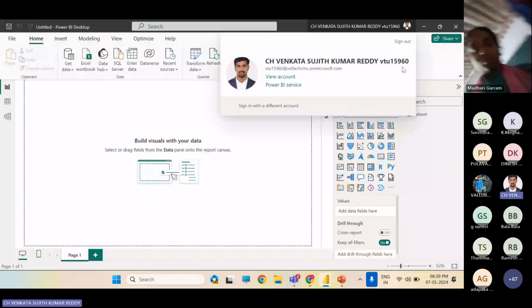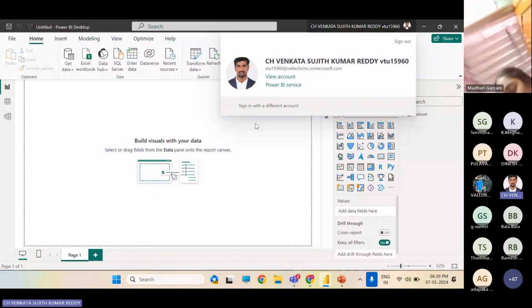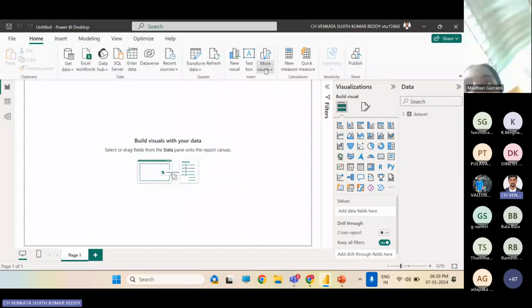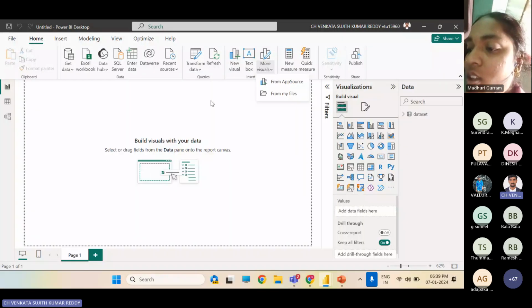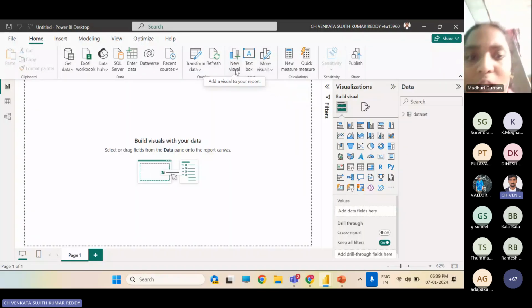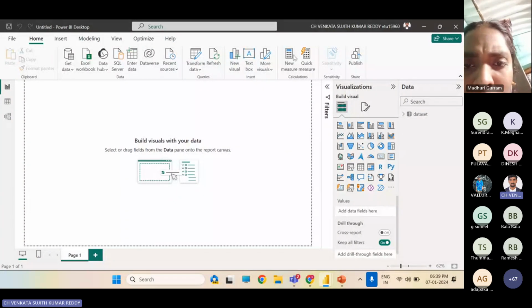And next, coming to the Insert. From here we can insert a lot of visuals which are available here, and you can also use visuals like a text box; this kind of thing you can also import here. And these things are the calculations. If you want to do any mathematical calculations effectively, we can go for these measures. We will use these measures for this project.